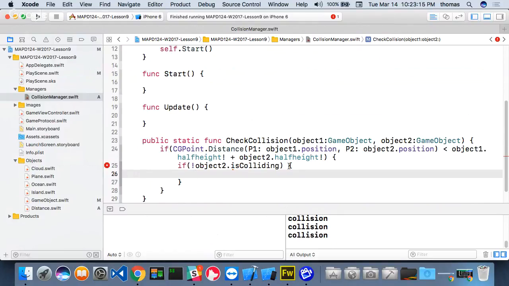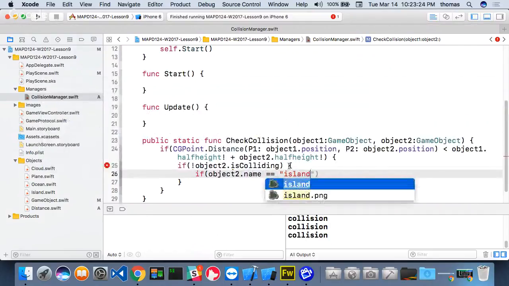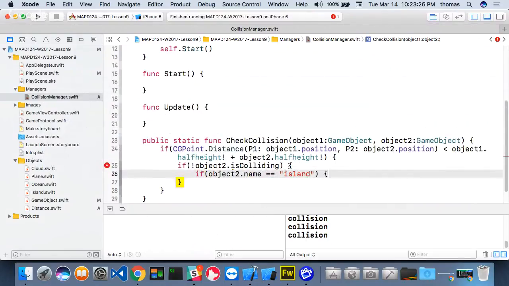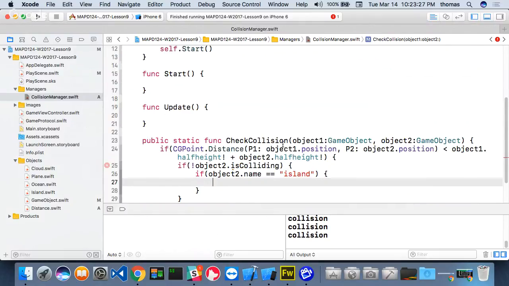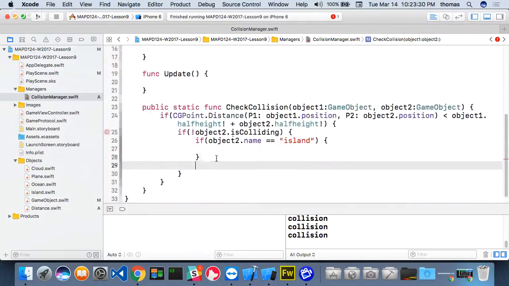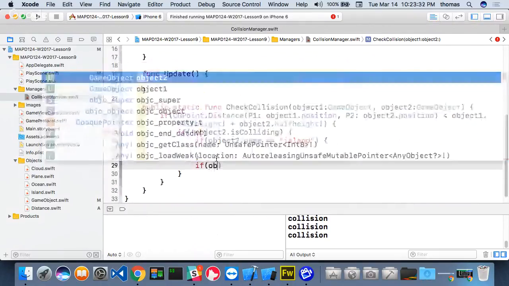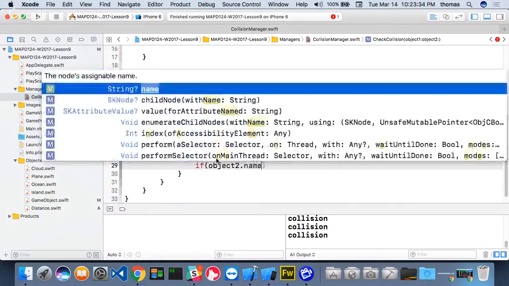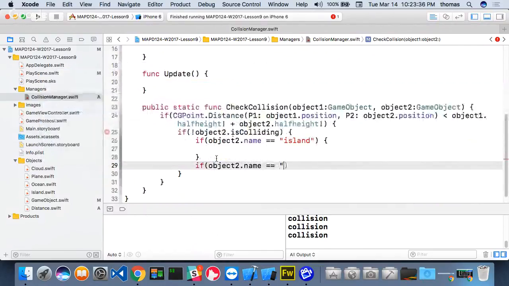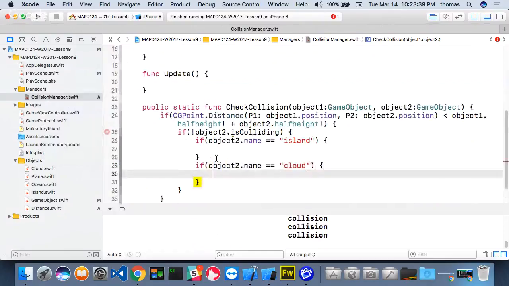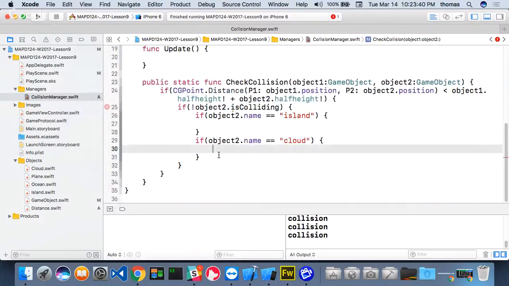Then I want to check to see what kind of object it is. If my object2 dot name is equal to island, right? Then I want to do something, right? Otherwise, that's why I need the name. If my object2 dot name is equal to cloud, I want to do something else, right?